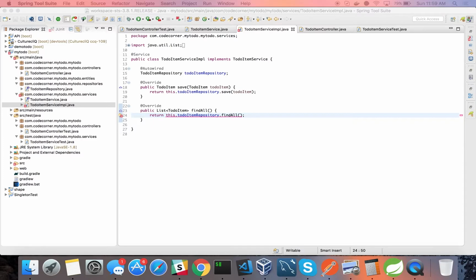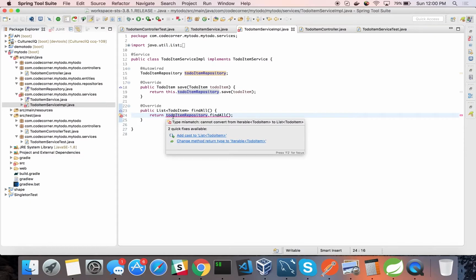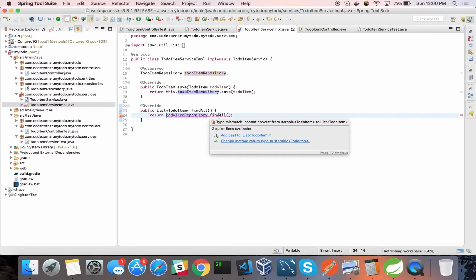So that's probably something simple. It usually is, right? Get rid of this. It's not necessary. This stuff. All right. To-do item repository. It's going to return a list of to-do items. But this is returning an iterable, but it can't convert it to a list.